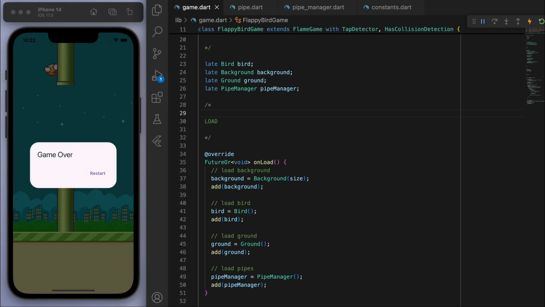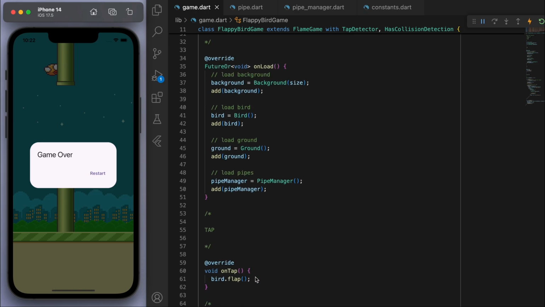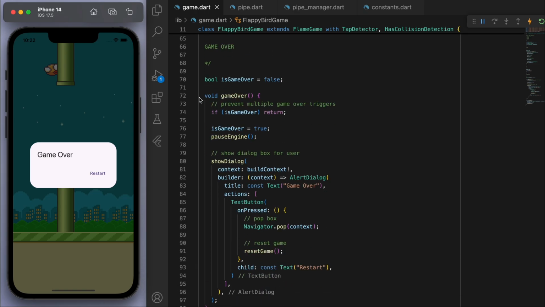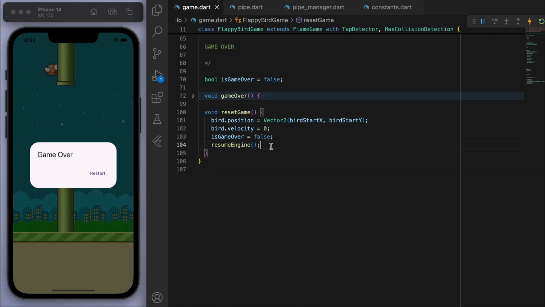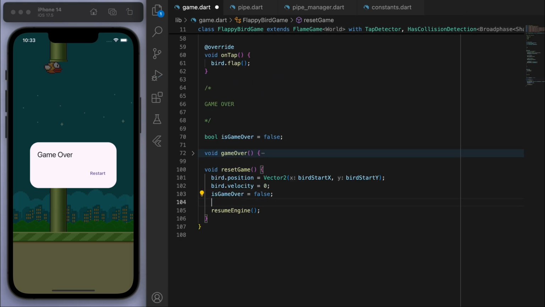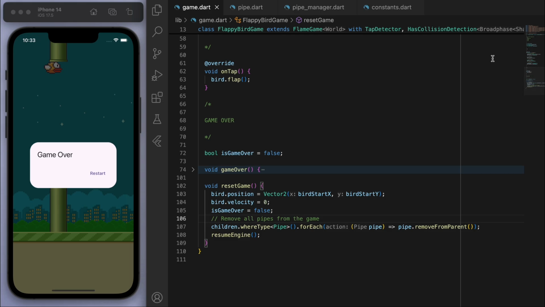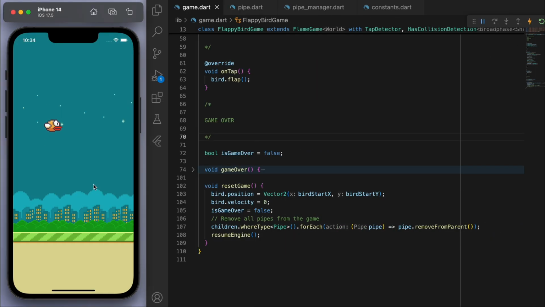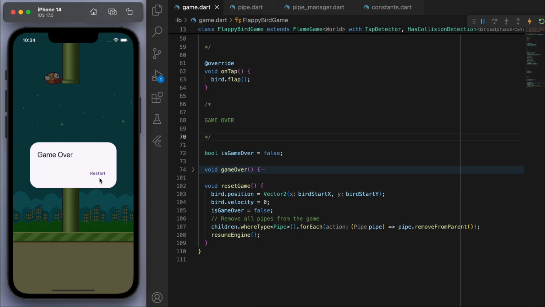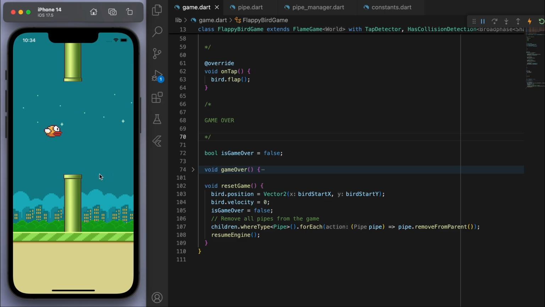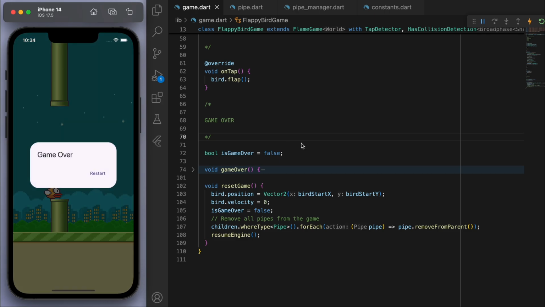Now, one thing I realized is when we die and we restart the game, we need to reset the pipes as well. So we're going to need to remove all pipes from the game with this line of code. And if I just run this, I'll die and then I restart and it looks like the pipes are getting reset as well. Cool, so now it's time for the scores.